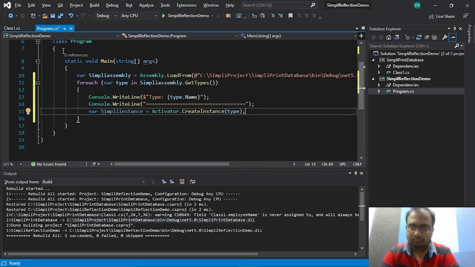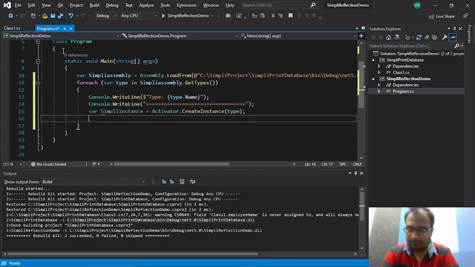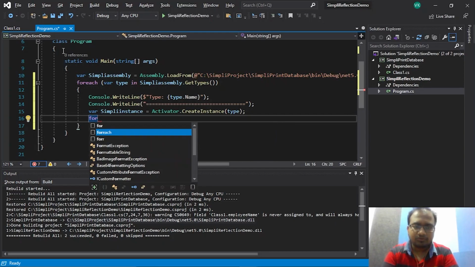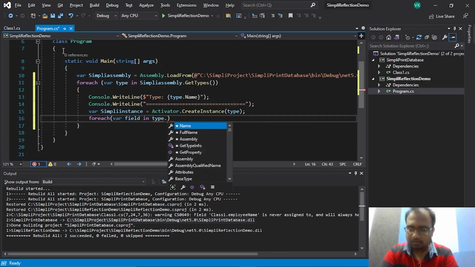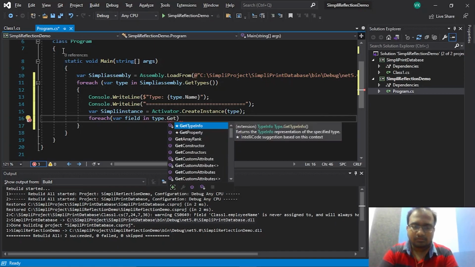So then we hit enter. Now we will write some foreach statements. So we will have the first foreach, and this one will have var field in type.GetFields.